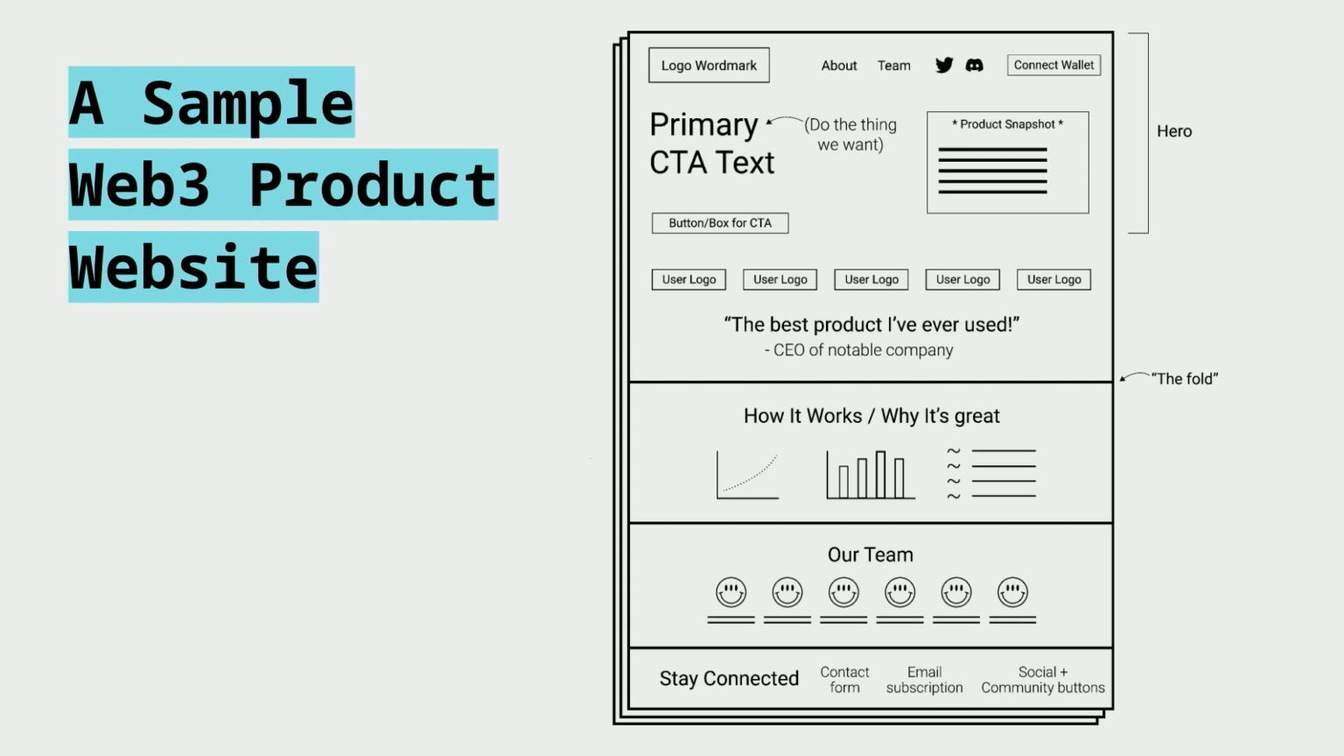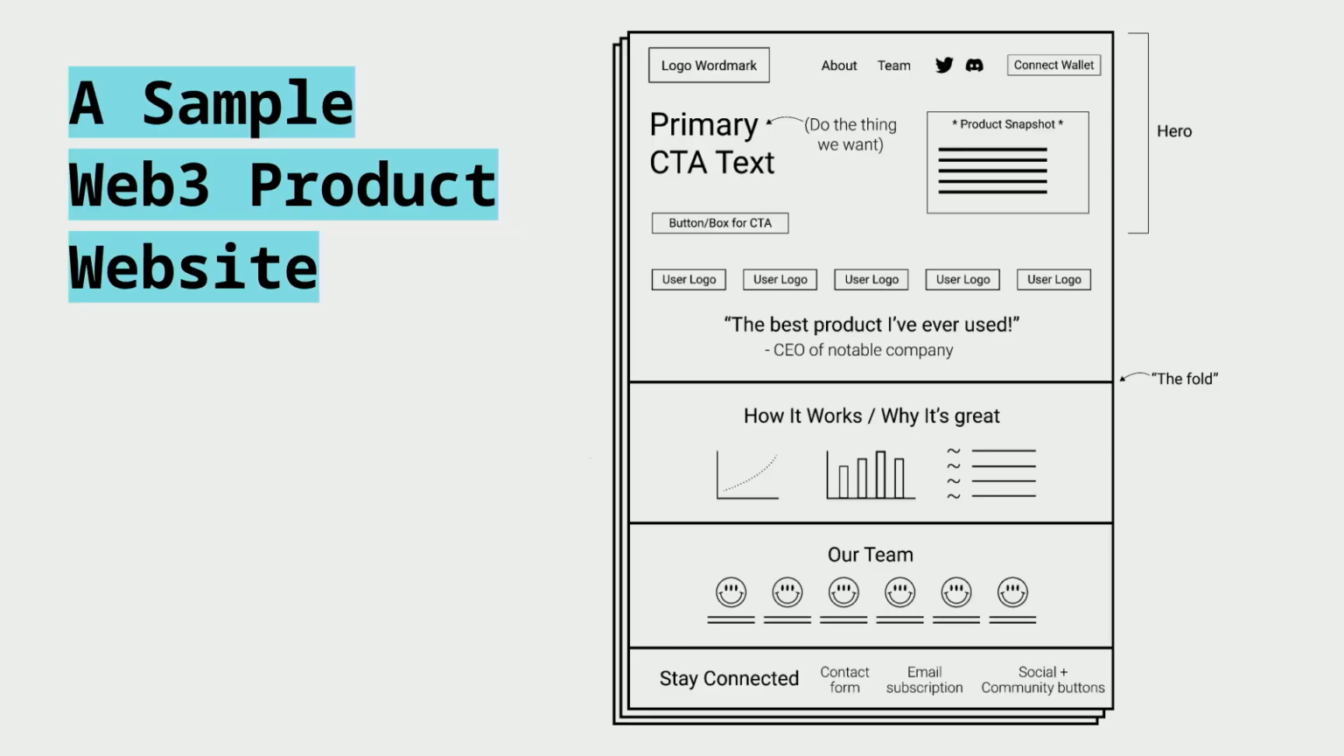Okay, so 5 minutes. You have this in your packet, and then you have an empty Mad Libs version of it for you to make your own product website. See you in 5.